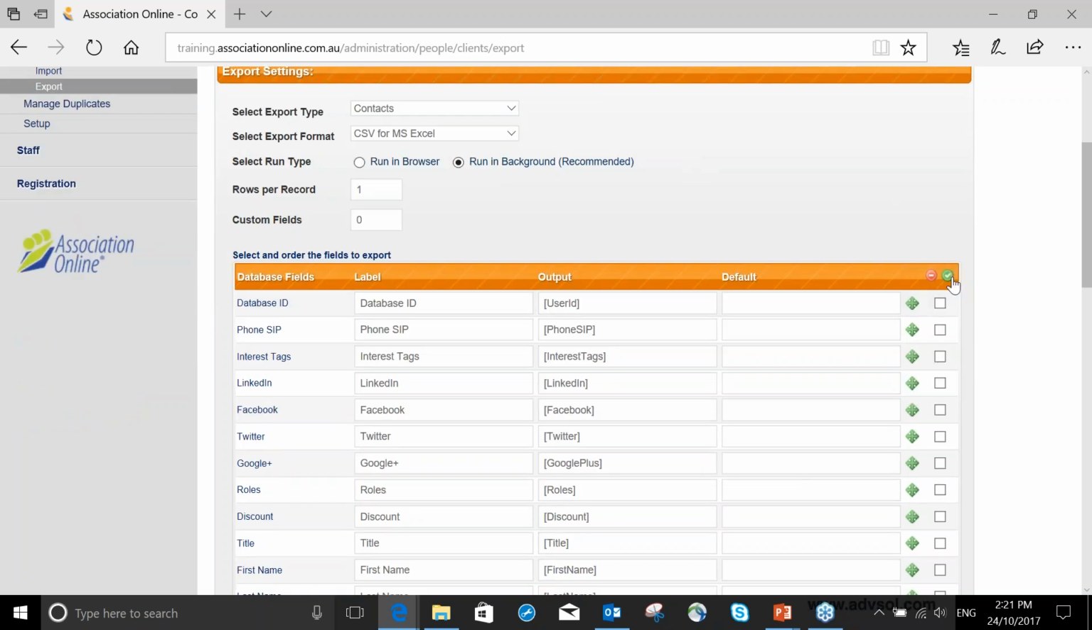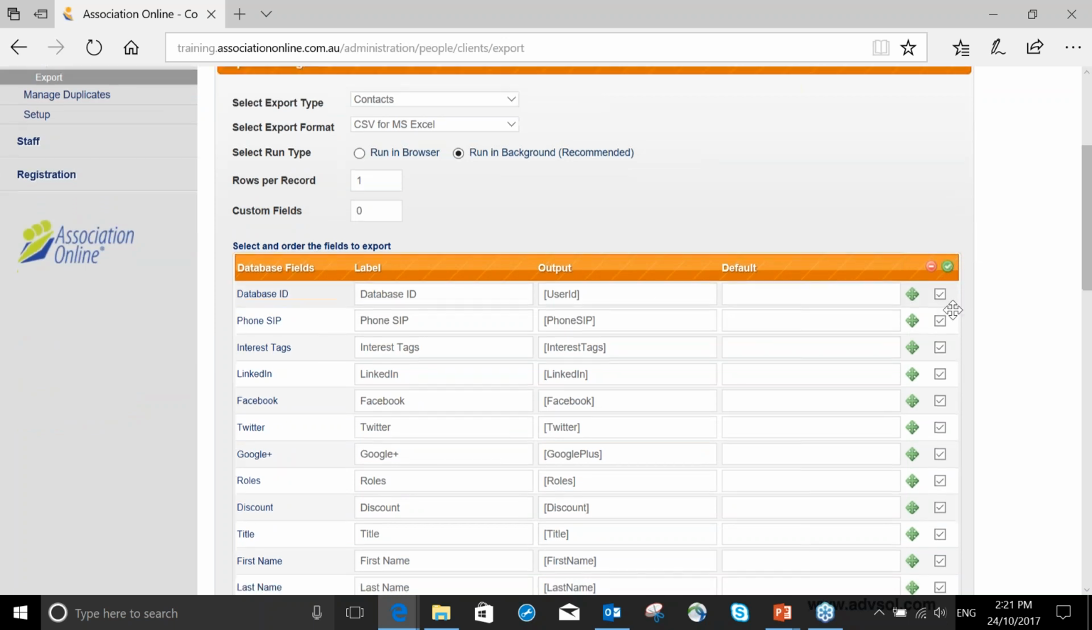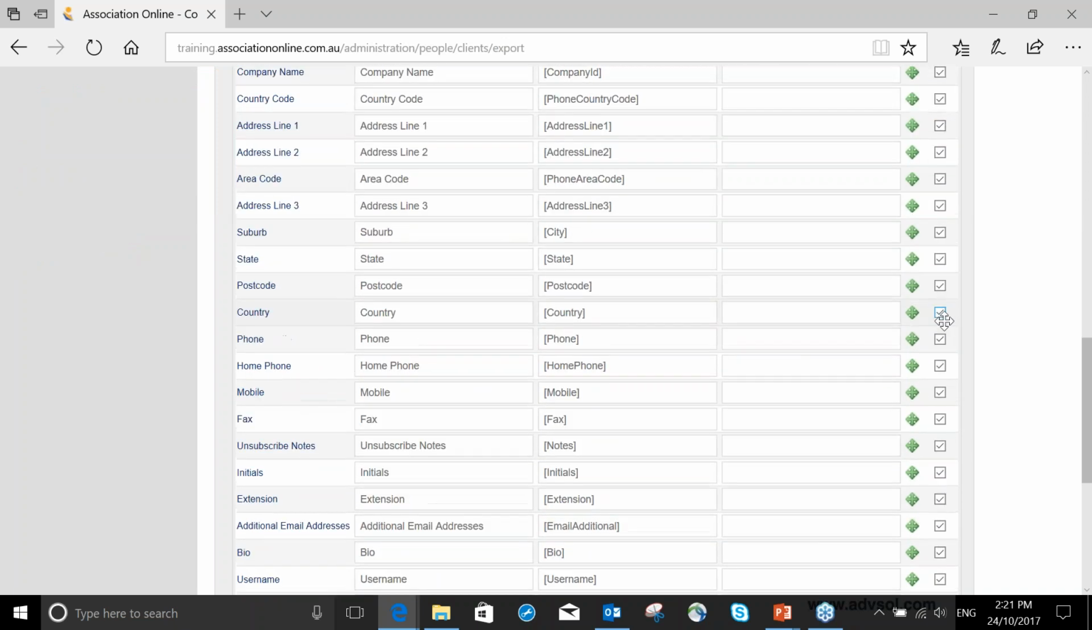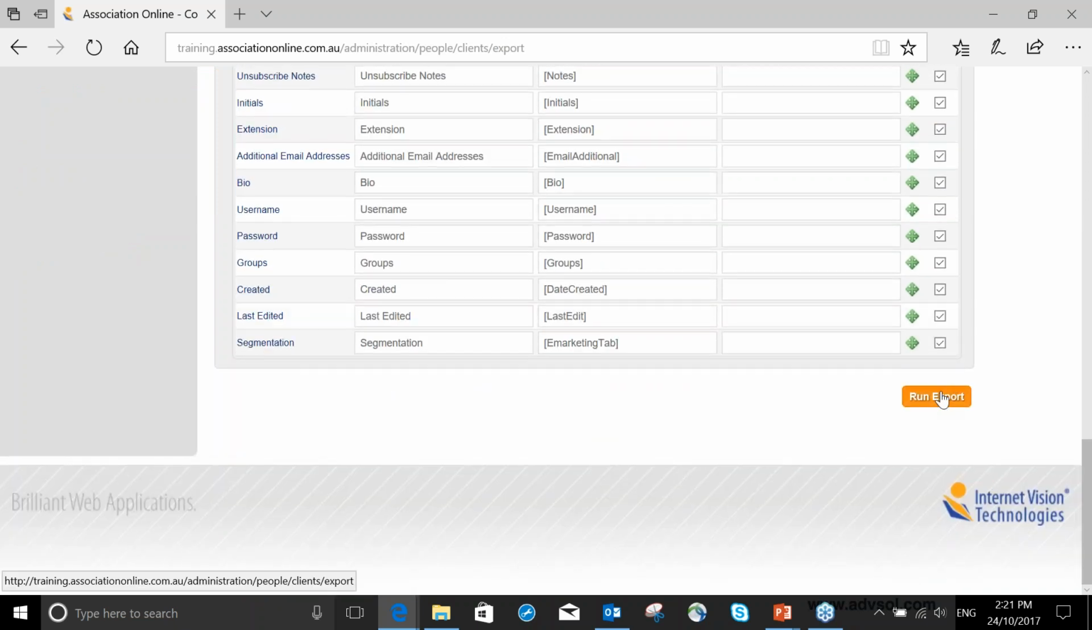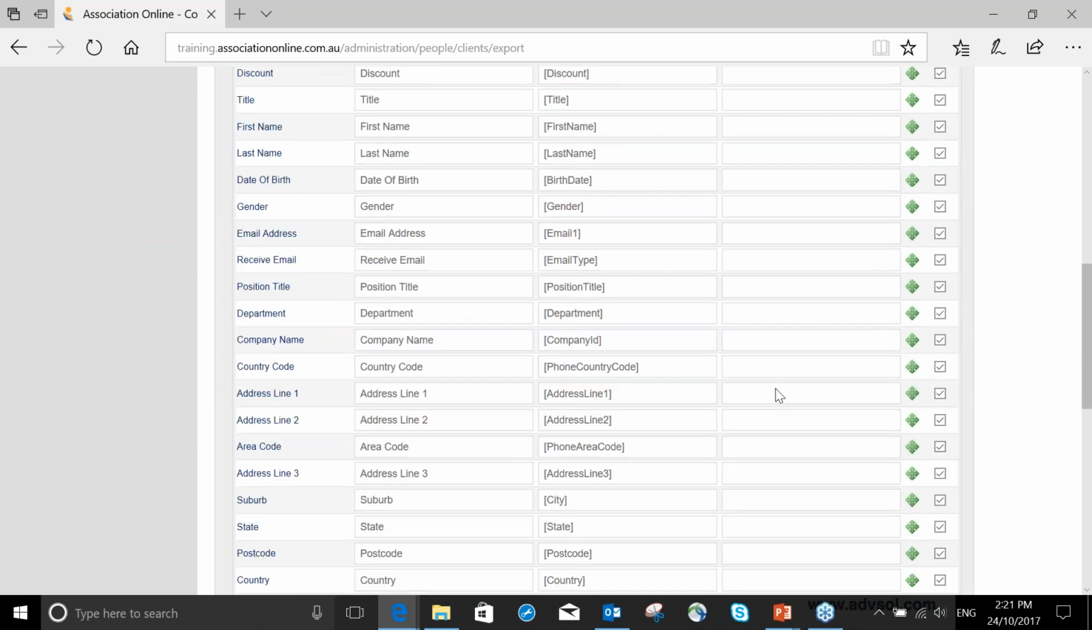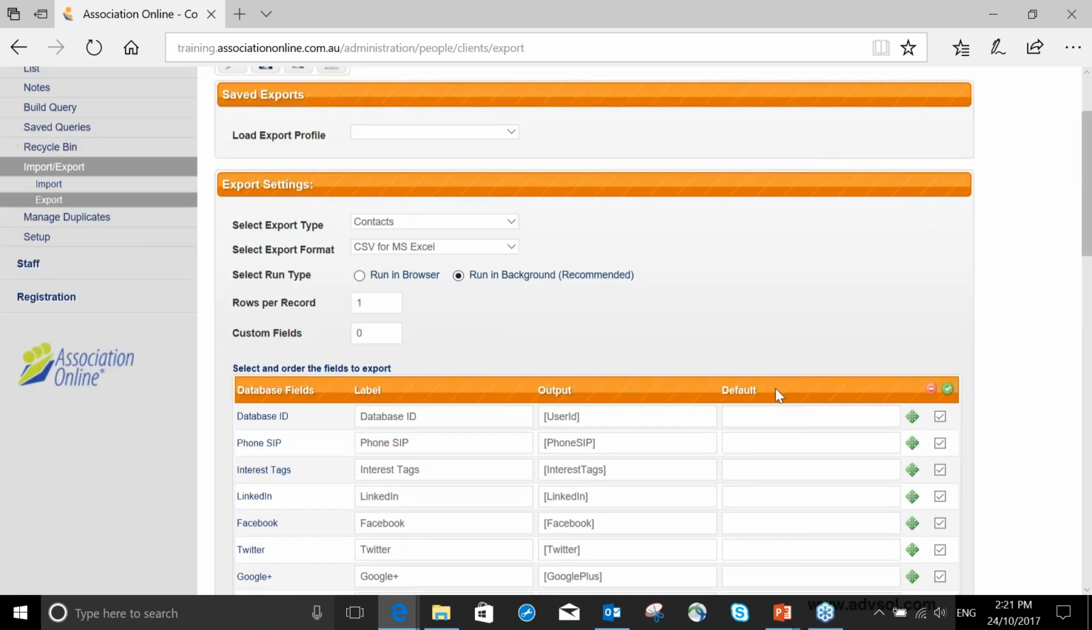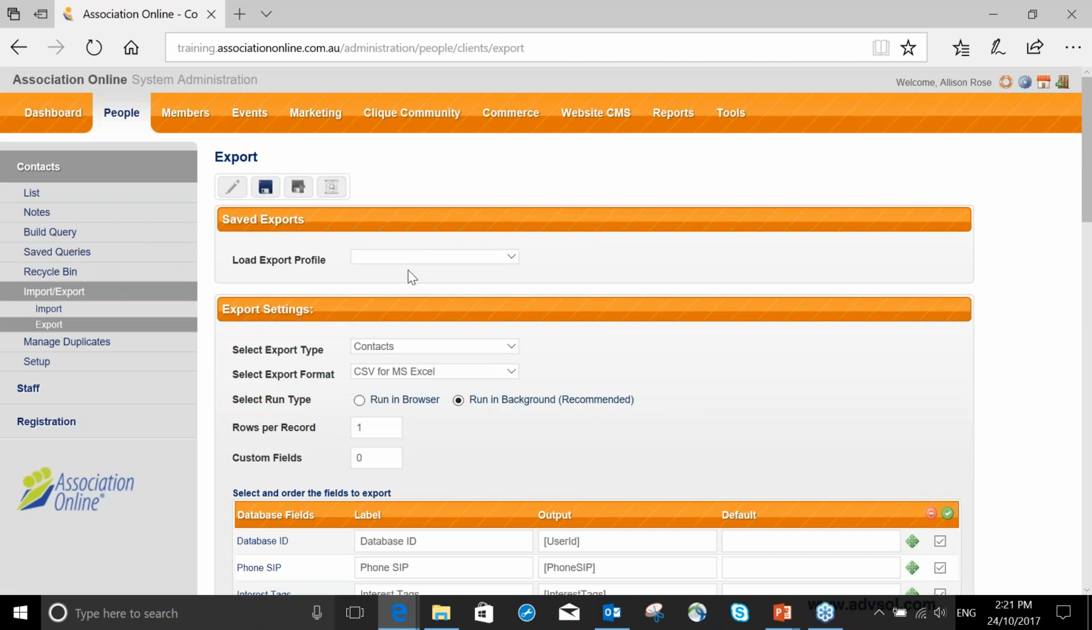To run your full export, just click the multi-select button and it will select all of your fields, then click Run Export at the bottom. Do that, save it first, and then do the update that you need to before you do your import.